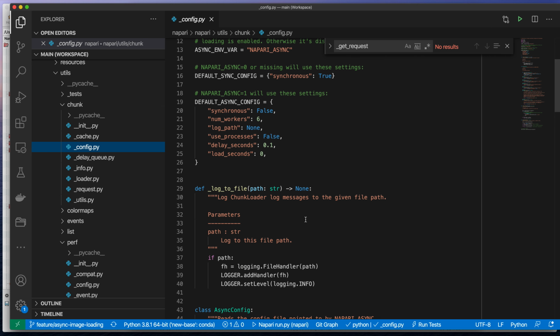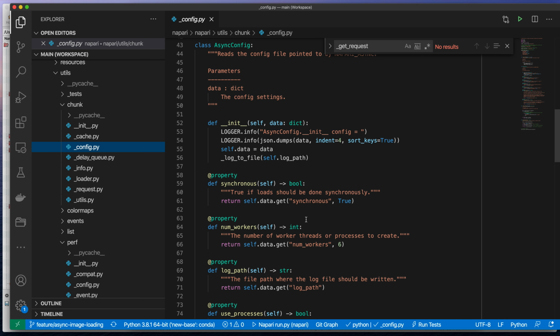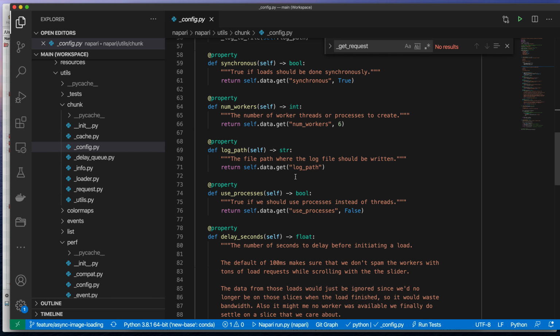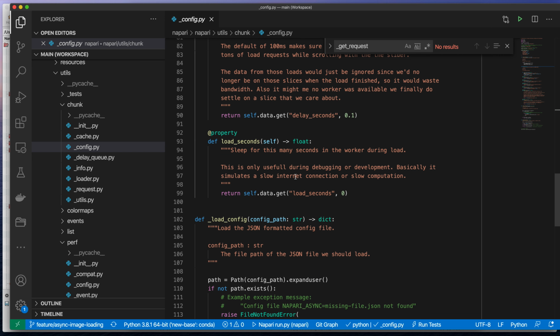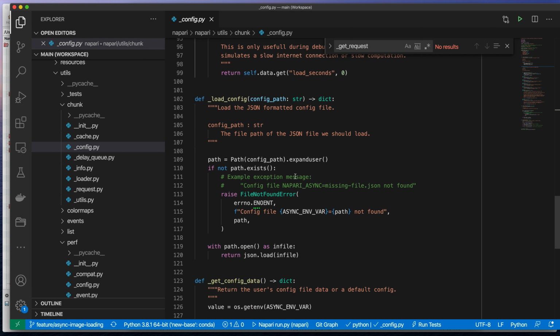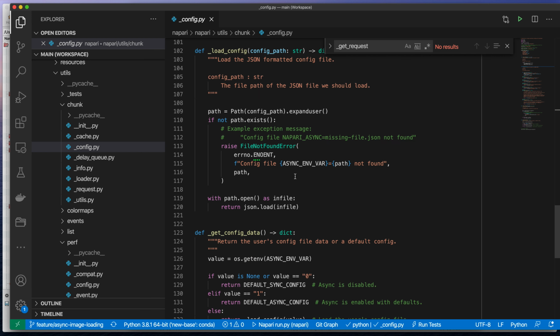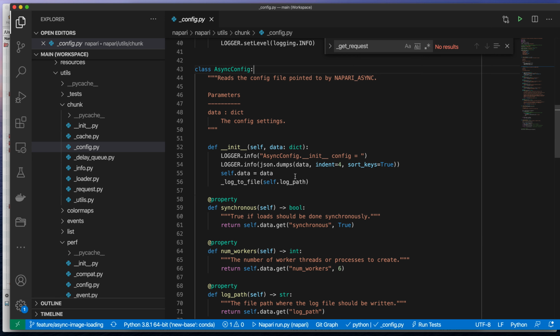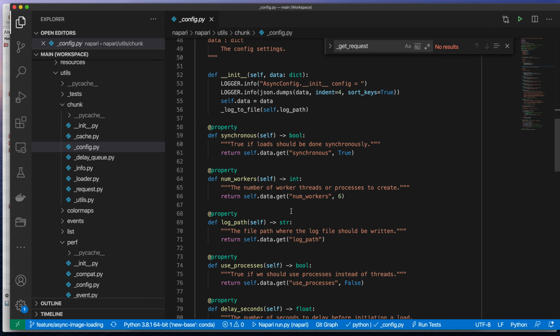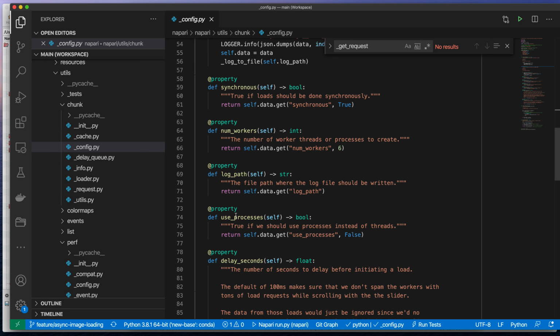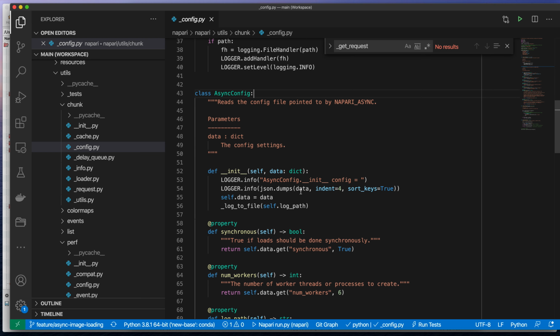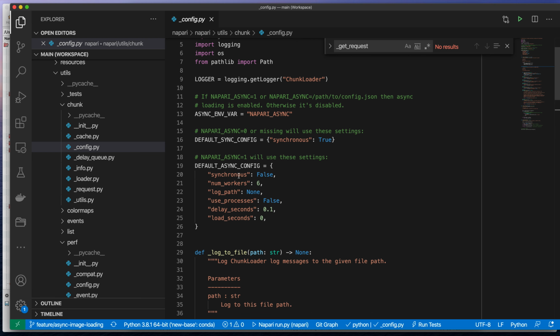Config, this is a little class that loads a config file. I'm thinking this is the async config file rather than the chunk loader config file because there could be other asynchronous configuration parameters, like related to graphics or rendering. But if that doesn't happen, we could rename it. So this just has a bunch of settings. Tally's pointed out this is written in kind of a silly way, so we're going to collapse it down. But basically, these are the settings.